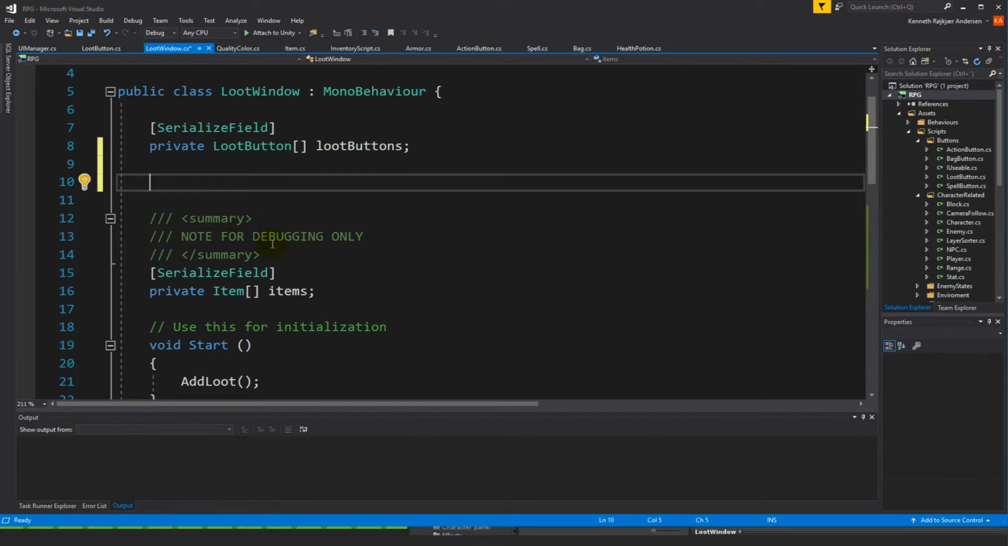But actually our function is going to work with lists, so the monster that dies will return a list of items instead of an array. So again, this is only the debugging phase. So what are we going to do? We are going to make a private list. And what kind of list is it? Well, each page is actually a list of items.